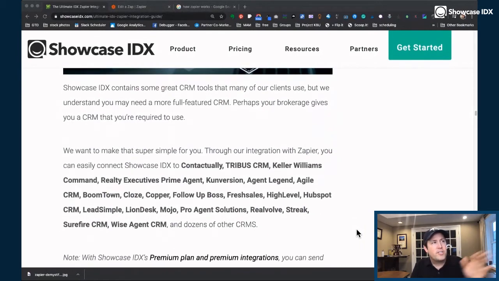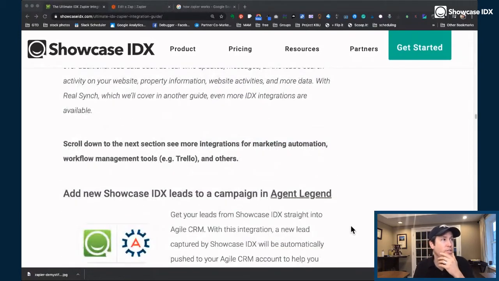So this here shows just some of the ones that I've already set up for you. I mentioned Lion Desk. We have a direct integration with Lion Desk and Follow Up Boss for our premium account users that sends over a lot of website information and additional search details. But if you just need to send over that contact to one of these many other CRMs that people use, whether it's the Realty Executive Prime Agent, Close, Copper, Fresh Sales, HubSpot CRM. I know we have a number of our certified Showcase IDX partners that are using HubSpot, and we'll talk about that in a minute. Active Campaign. Very easy to send over your information here.